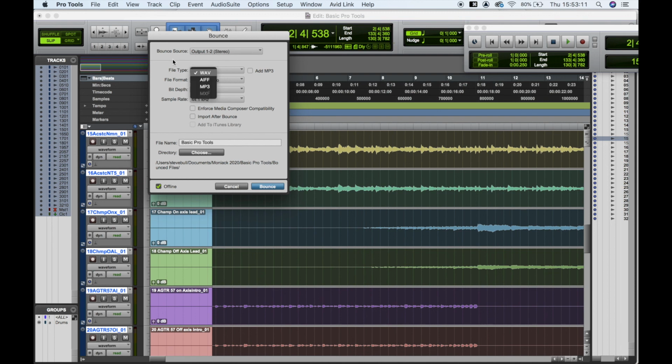You have the option of changing your file type. WAV is the sort of standard high quality audio file that you have. You have a few different settings here for the quality of the audio. You have the sample rate and the bit depth.